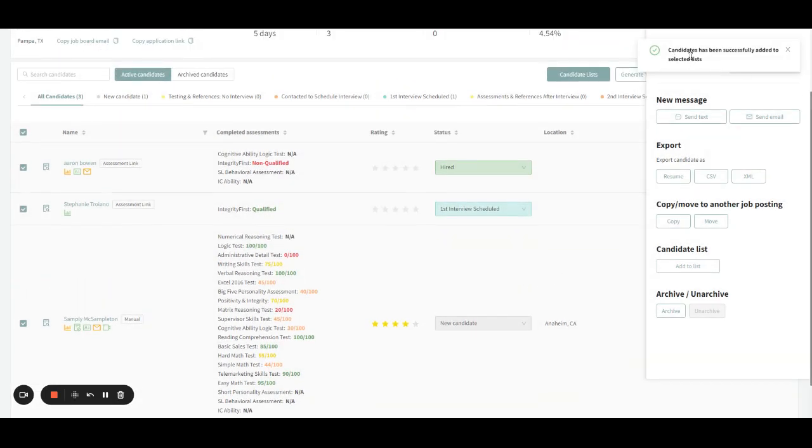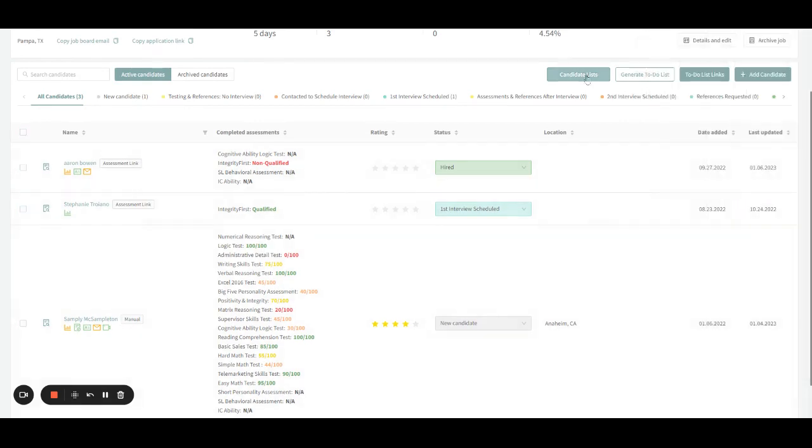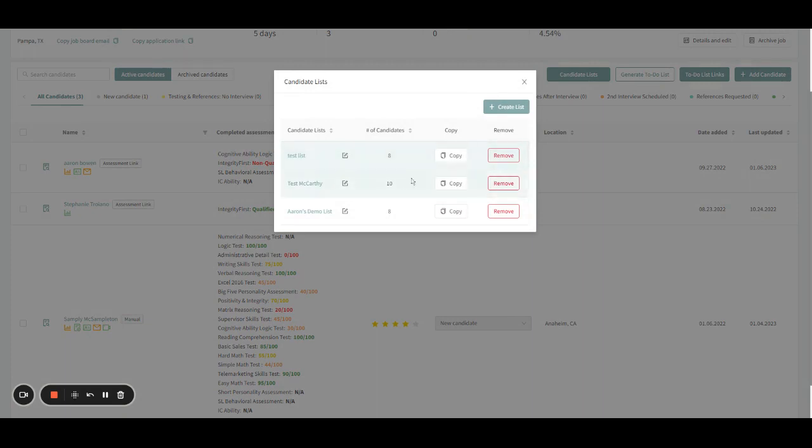And now you can see the pop-up: candidates have been successfully added to selected lists. All right, so I'll close that. I'll choose candidate lists again. You can see the number on both of these increased a little bit. And all you're going to do is just choose copy there. And you're going to paste that link into an email. You can paste it into a new tab if you'd like to see for yourself what it looks like.